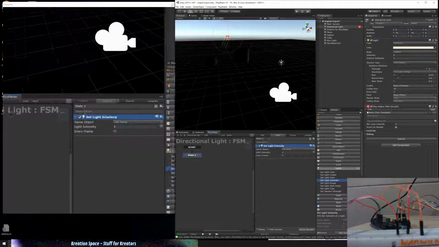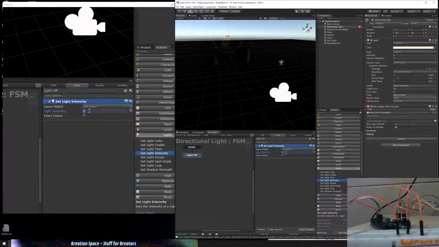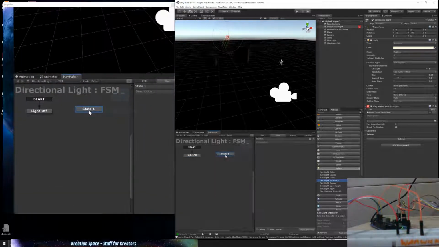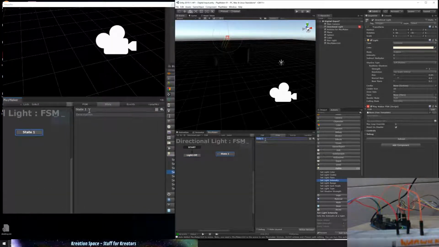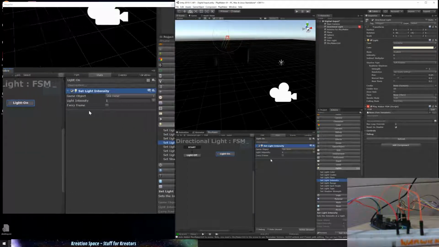Let's say the light is off. So make the intensity here 0, and then we'll make another state, and we'll call this light-on. We drag this set intensity action in here and leave that at 1.